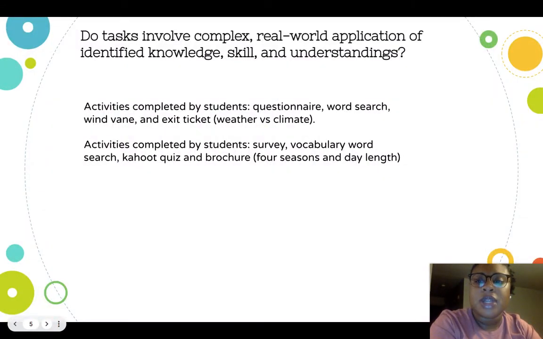Okay, our next question: do tasks involve complex real-world application of identified knowledge, skill, and understandings? I believe they do, because a questionnaire is being done, and they're also doing a word search, and they are creating a wind vane, and they're having to use those materials and be hands-on to make sure that they can build that.